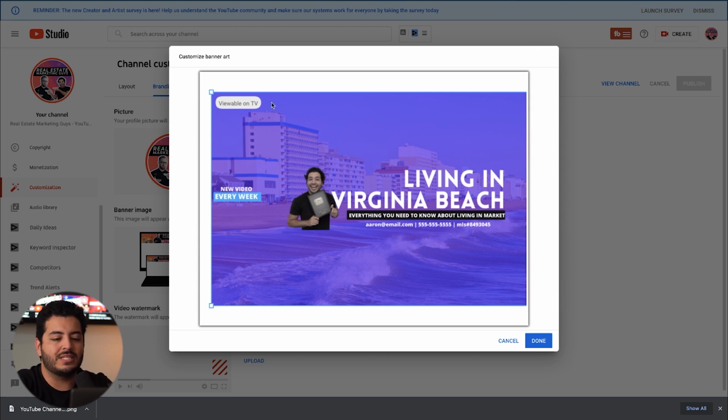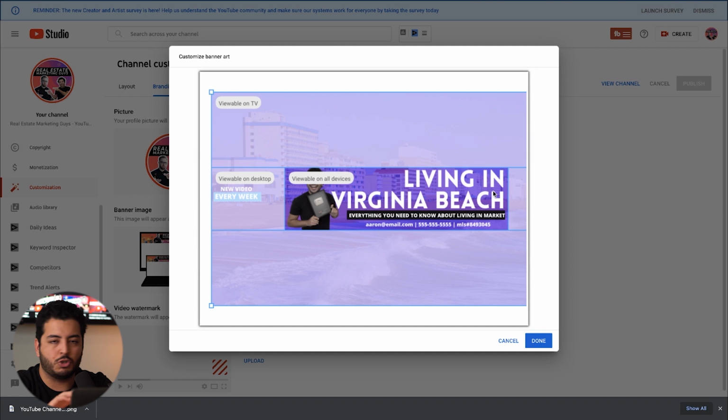Now on the right side, you can see that it does look like it got cut off over here. Don't worry about that. For whatever reason, it doesn't show up on here. But when I do the phone test, whenever you save this, I'm not going to save it on here, but when you save it on your computer and you go to your phone and look up your channel on the YouTube app, you can see everything that's on there. So if you just search up Real Estate Marketing Guys on YouTube, you'll see that we have the full thing that's on there.